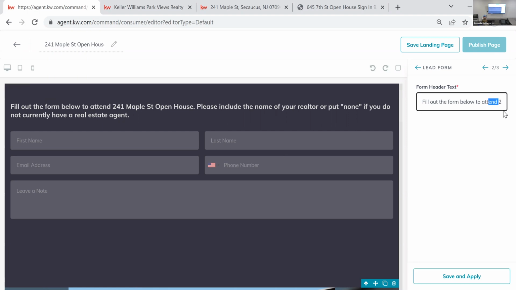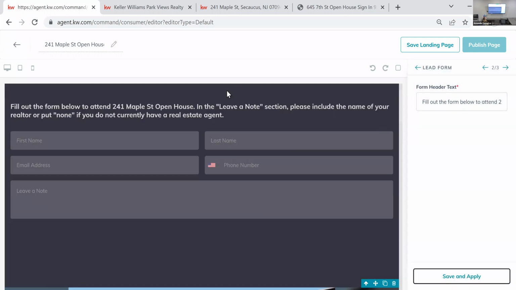And I can go ahead and fix this and perhaps say, in the leave a note section, so I just did a little revision. In the leave a note section, please include the name of your realtor or put none if you do not currently have a real estate agent. So I'm giving even more clear instructions to let the attendees know that I'm gonna want the name of the realtor that they're working with.